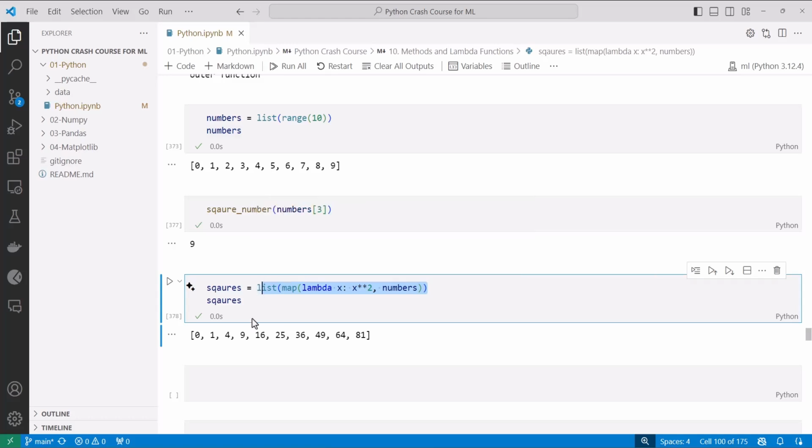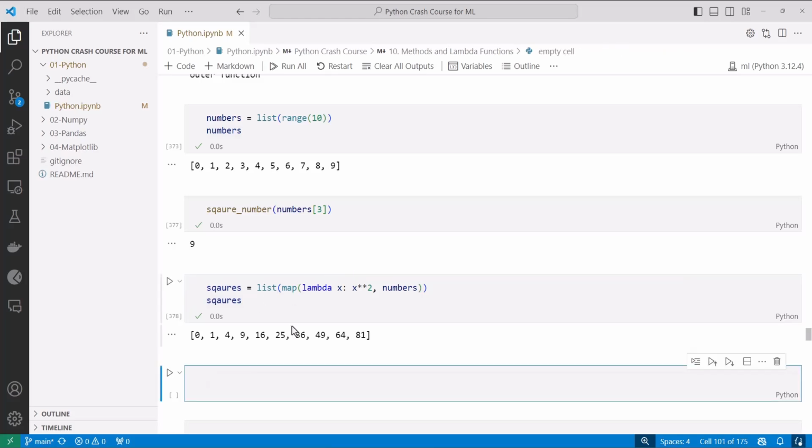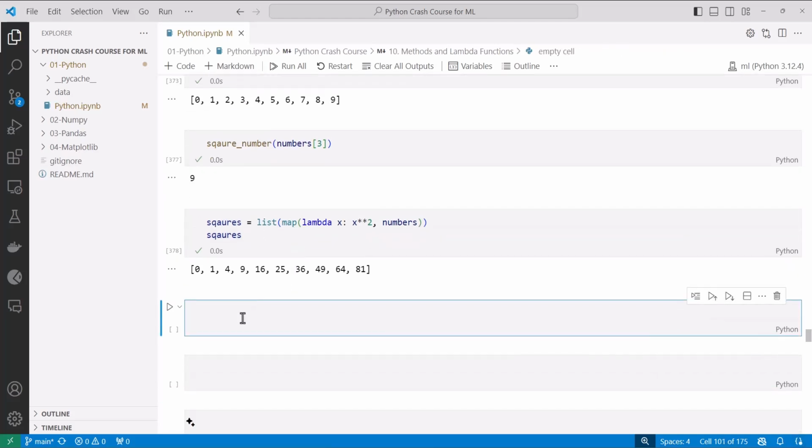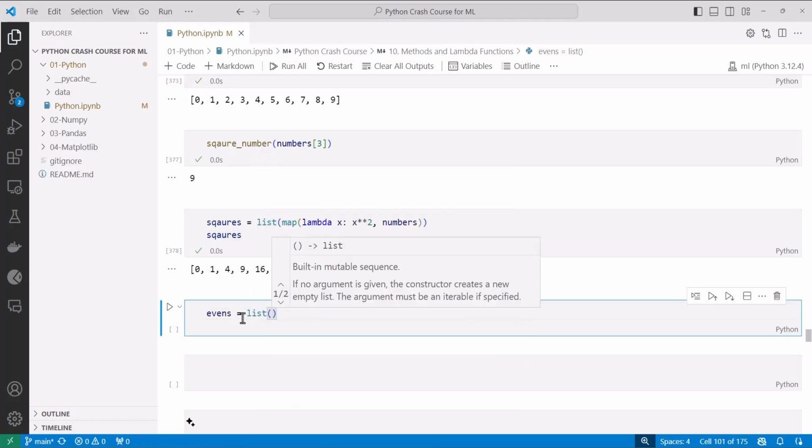Alright, let's say you want to find all those numbers inside this squares list which are divisible by 2. How would you do that using the lambda method? Again, that is pretty simple. Let's say you want to find all the even numbers. You can simply do a list, and thereafter either use a filter method or a map method once again. I'm going to use a filter method.